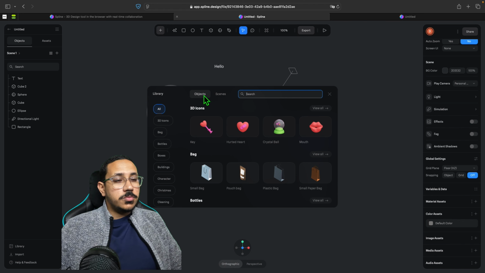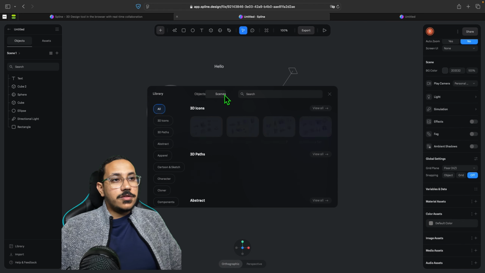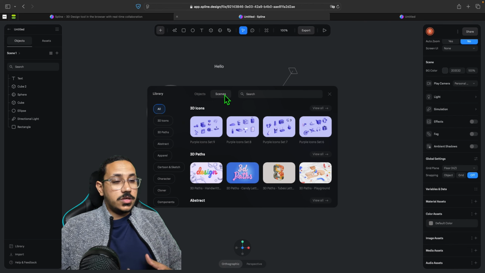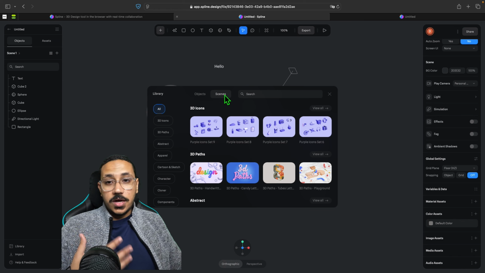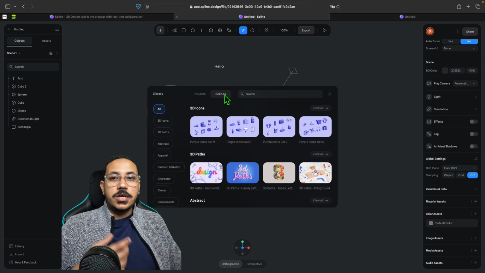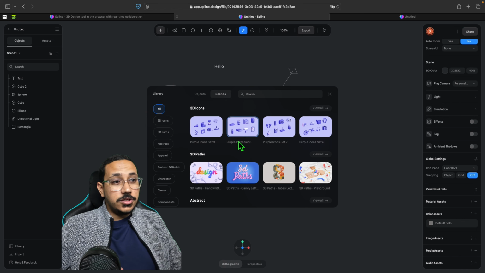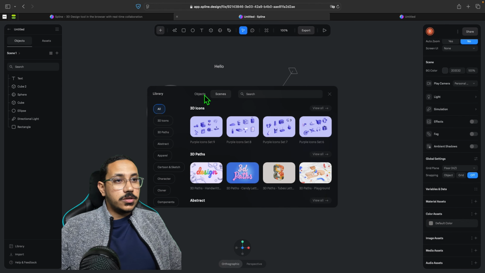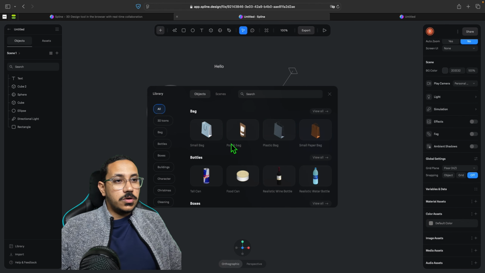Now, first of all, you've got objects and you've got scenes. And scenes are like different little projects that you can switch between. So let's say you want to make an entire game and it has 5 levels, then you have 5 scenes. Each level will belong to a scene, and you can actually input an entire set of scenes. Or we can go to objects, and here you've got so many different elements that you can add.